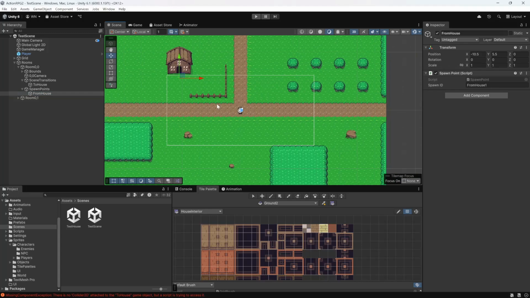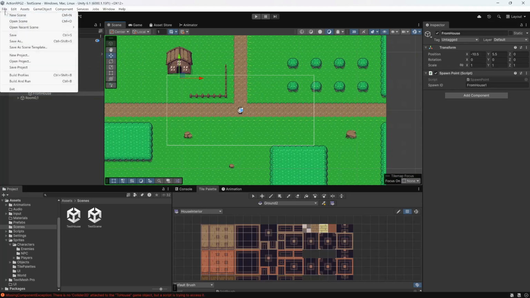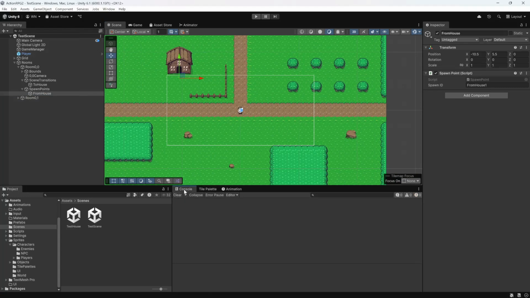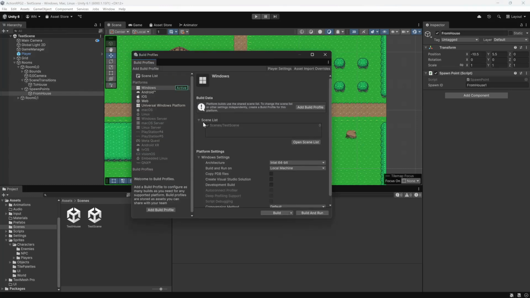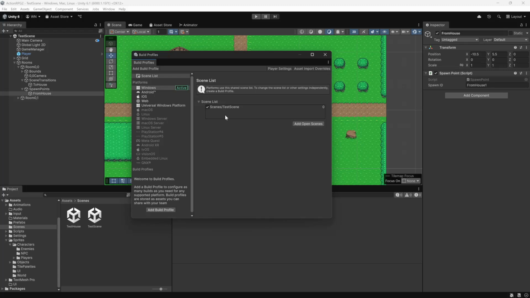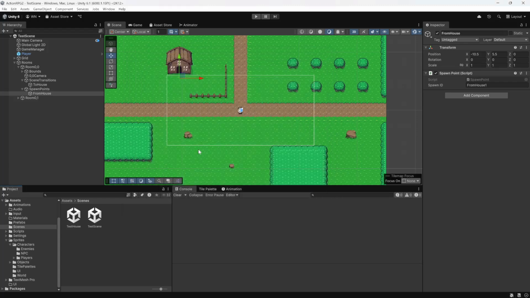So the one other thing that we need to do is first clear this error. It's driving me crazy. There we go. We want to go up to File, Build Profiles. And you see here Scene List. It has just the test scene in it. So we want to open the scene list, and then click and drag the test house to that box. And we want to make sure it's there. Now that all of that is done, and assuming I didn't miss anything or mess anything up, we should be good to go.